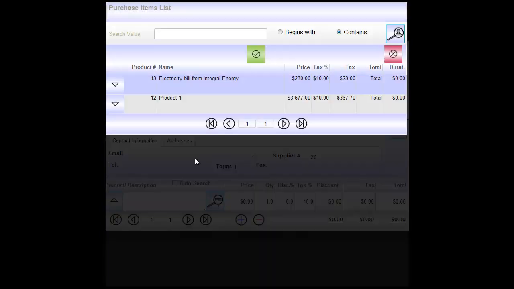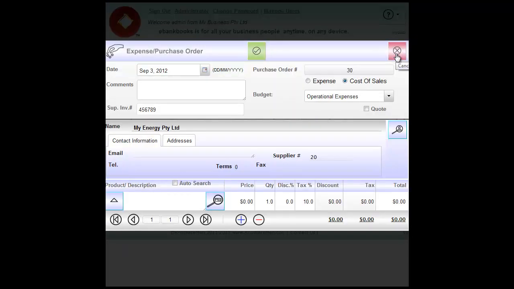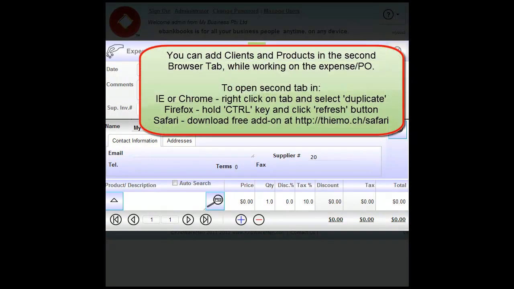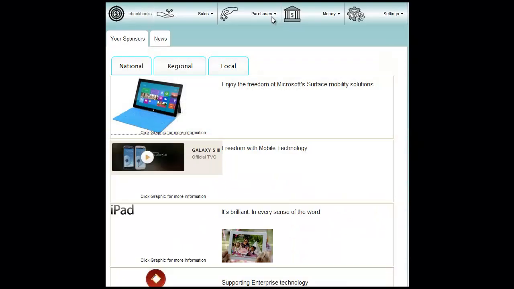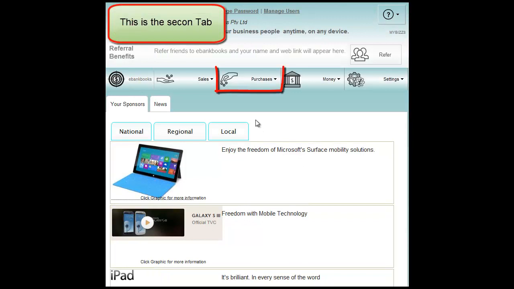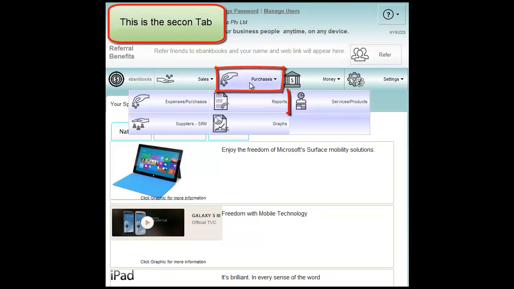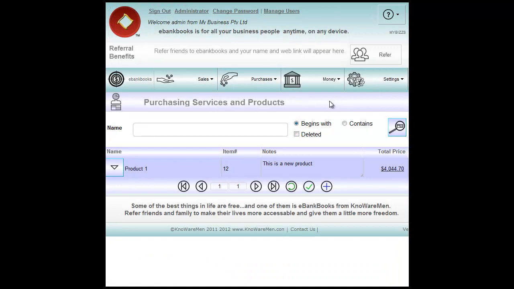Here, if we don't see our item in the list, we may temporarily close it, and we might like to open a second tab. To do so in Internet Explorer and Google Chrome, what we need to do is right-click on the tab and select Duplicate from the drop-down list. In the new tab, we will go to the Purchases menu and click on the Services Products button. And we will add our electricity bill here in the list of products and services.